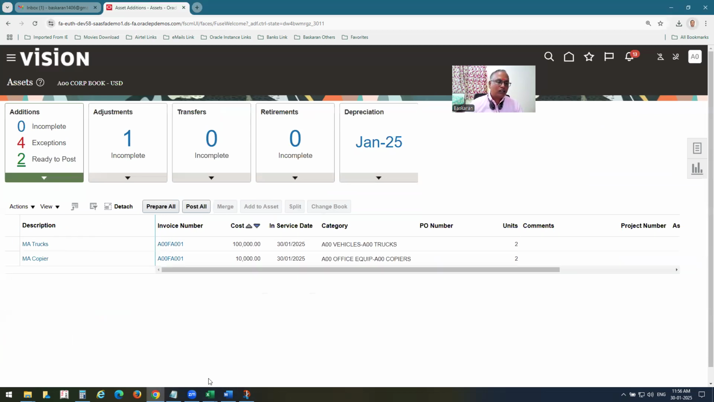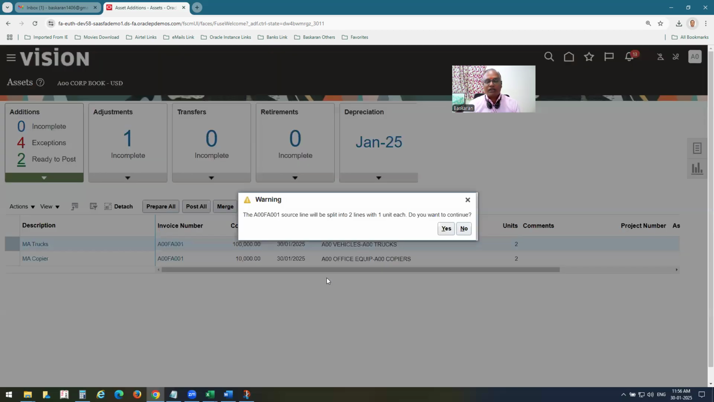Method number 1, you can straight away post. What will happen? Those 2 units, it will create 1 asset number. But I want each unit one asset number. You can split it. There is a warning message that will come, and then each unit only it will switch. Yes, I want. Then what will happen?